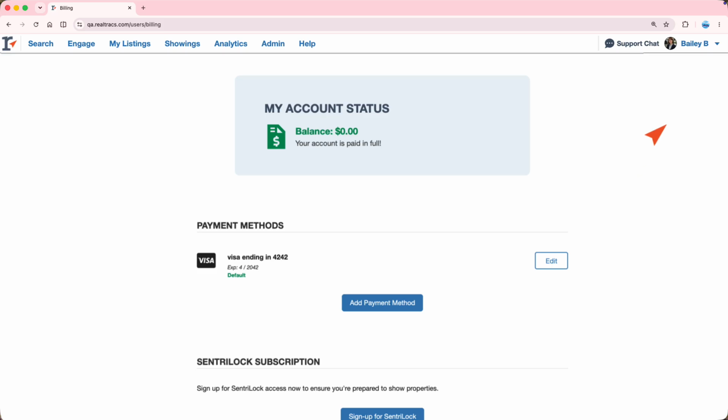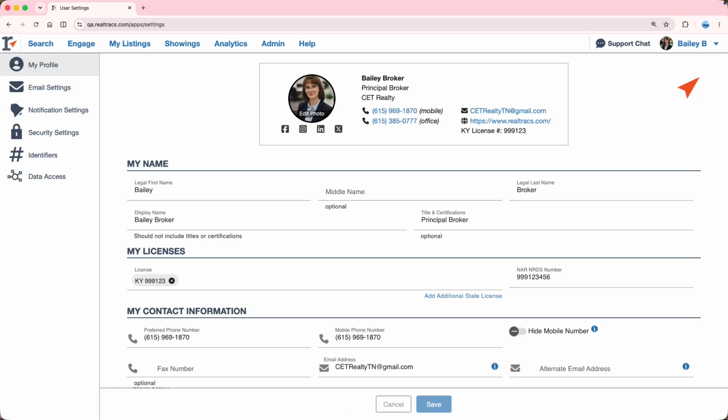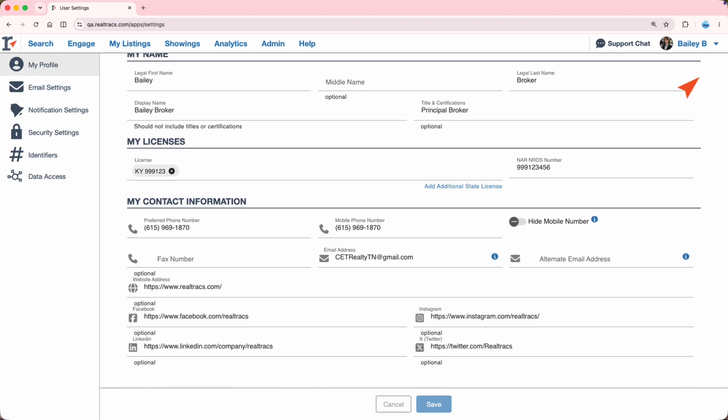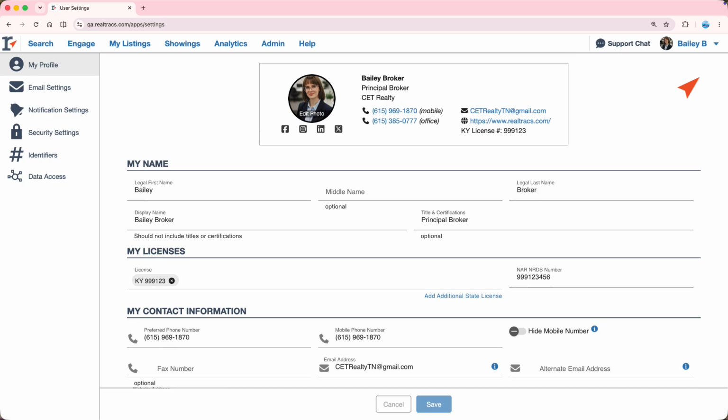Also from your personal settings, under your name in the upper right-hand corner, make sure you complete your personal profile. Just like your office profile, your profile is visible to other agents and the public, so you'll want to make sure your information is accurate and up to date.